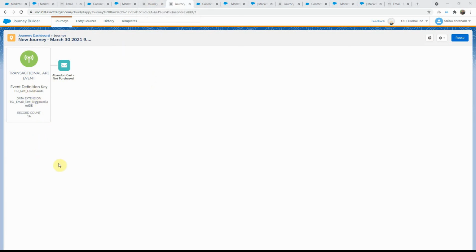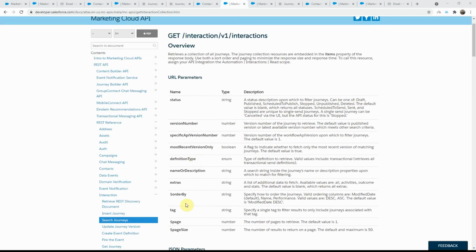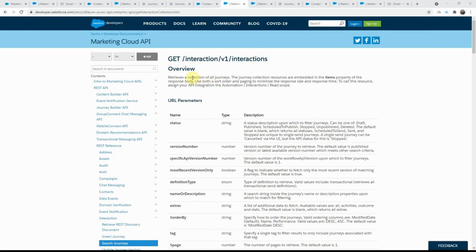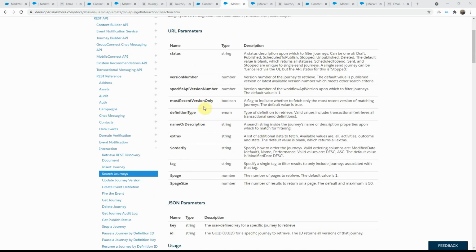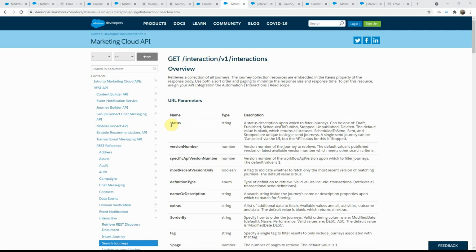Okay. So our next scenario is in journeys. So we will try to get a collection of all the journeys that we have in our org. Okay, and so for this you have to go to the REST reference under interaction. There's one called search journeys. So if you come here is the get interaction v1 interactions. As you can see here, there's no required parameters. They're all optional. Okay, so if you want to filter the API request to return for certain statuses, you can use the status parameter as well.